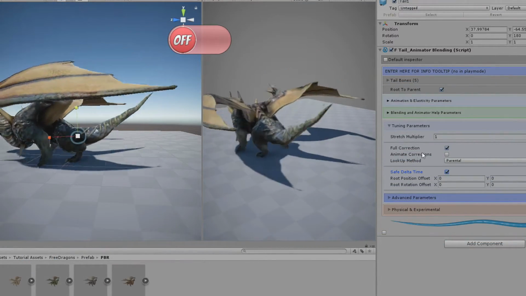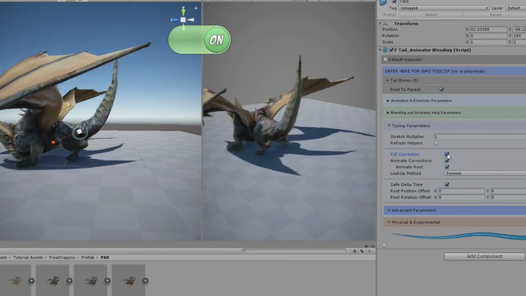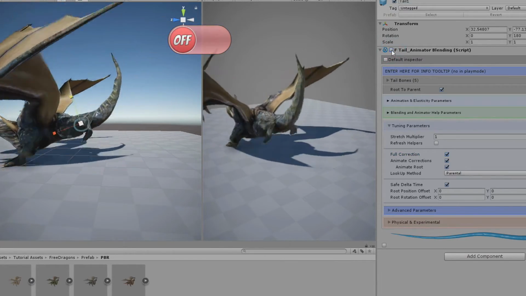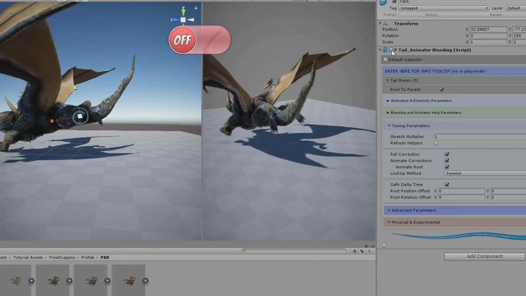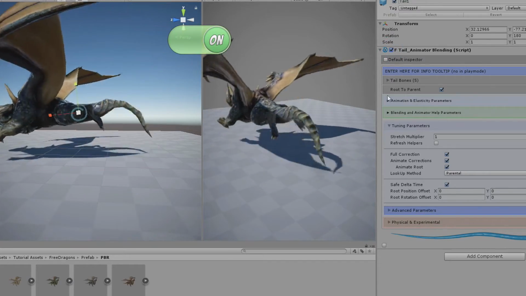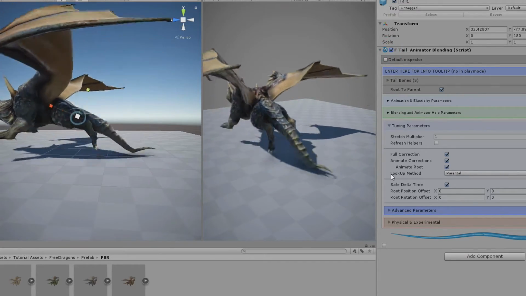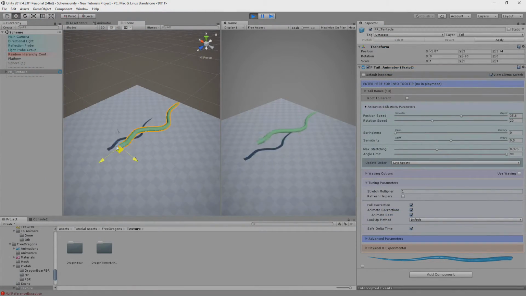When we enable animate corrections, tail animator will try to follow the model animation and add its own procedural motion to it. But if your tail doesn't have animations, this toggle should be disabled. It could produce glitches like this.